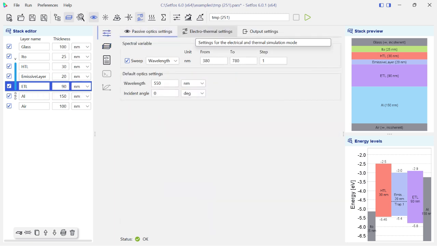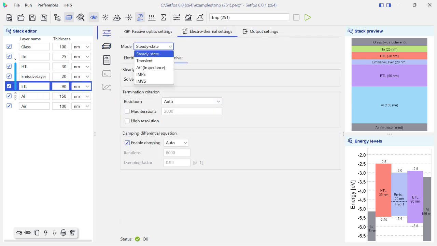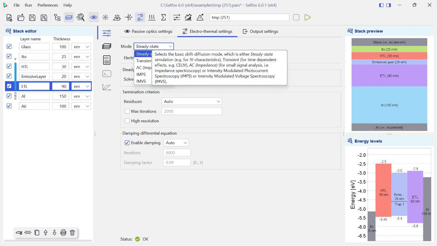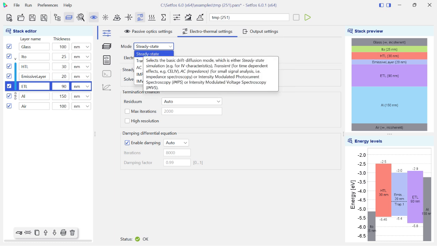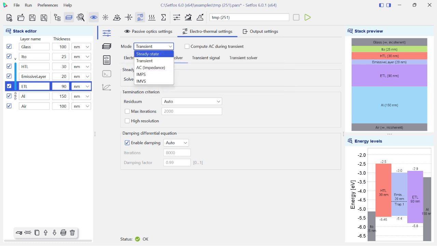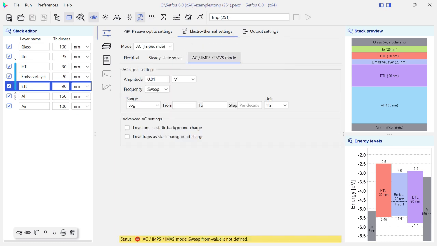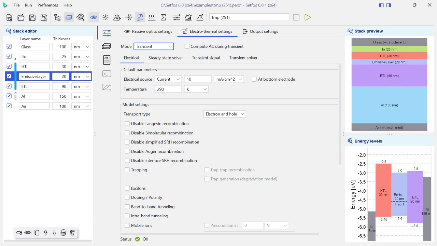If you move on to the electrothermal settings, you can see mode steady state. About this type of tab we have already informed you, so you can check my previous video. Steady state, transients, AC, and you can enable transients, and then you can enable that value.